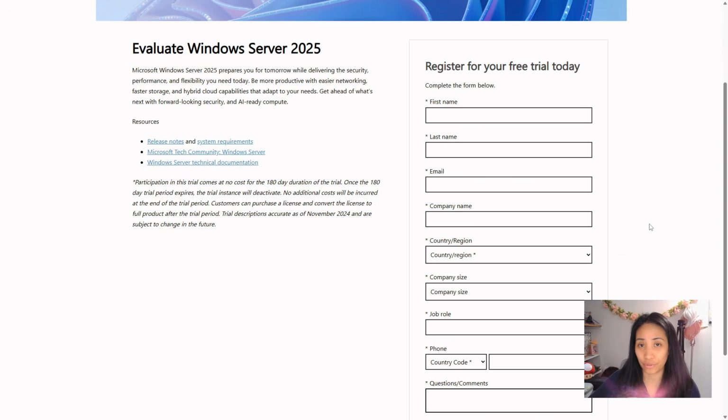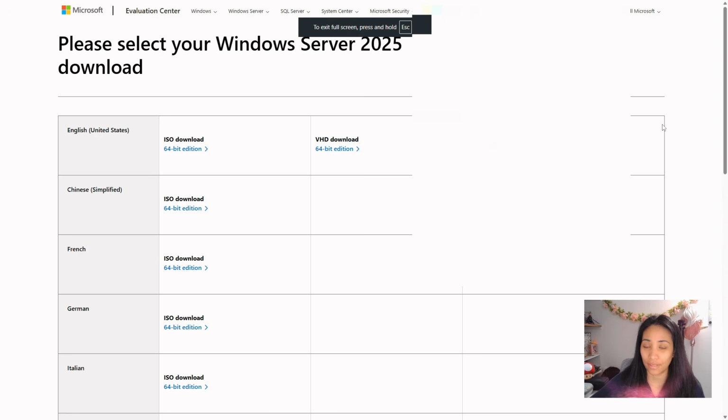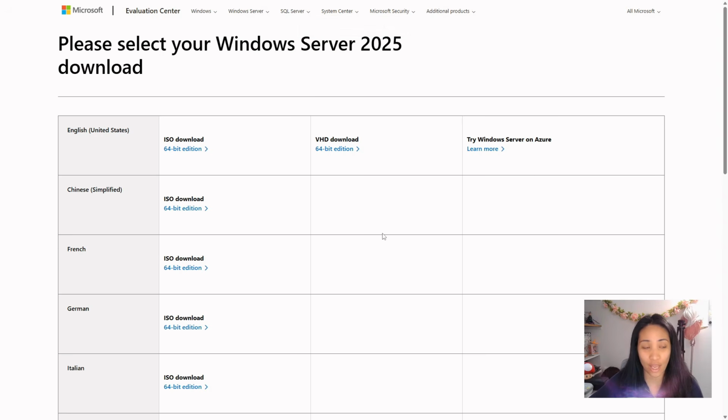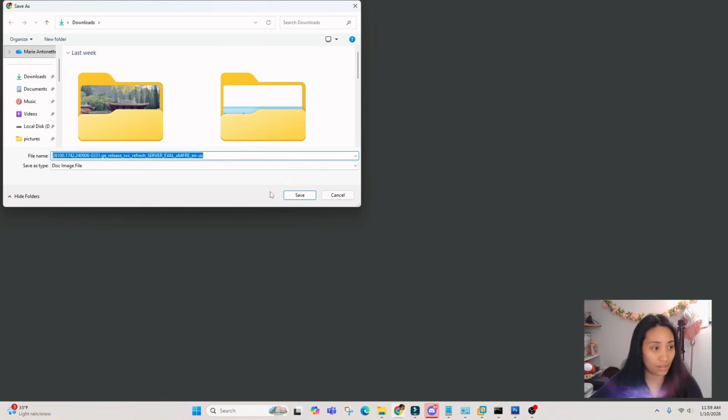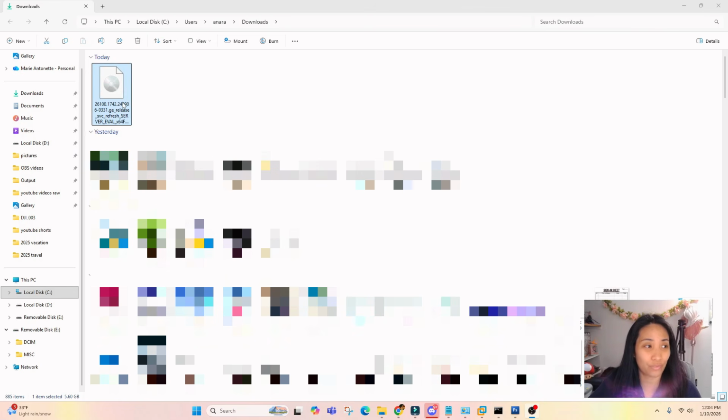Just register for your free trial in here with all your information. And when you're done, just click on download now. And once you click download now, it should take you to this page where you can select which you can download in here. So we are just gonna select the ISO download 64-bit edition in here. I'm choosing English and just save that. Once it's finished downloading, we have the ISO now that we can use on our virtualization platform later on in this video.